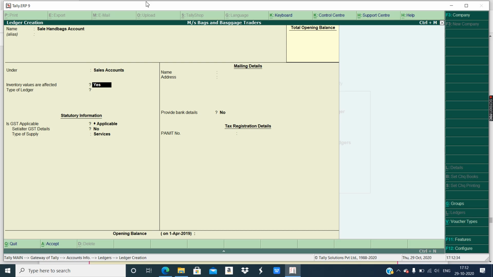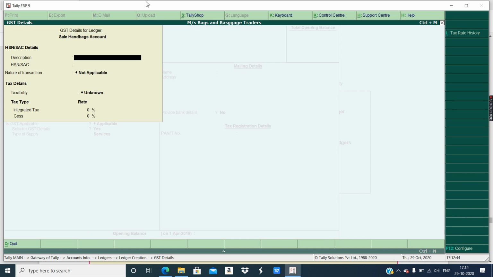So these are fine. Whatever default is coming, you just select it. Is GST applicable? Yes, it is applicable. Set and alter GST? Yes. Now repeat this step. We entered leather handbag. What are we going to sell? So the complete description about that. And since GST is applicable, the GST rates, everything we are going to enter in an integrated manner.